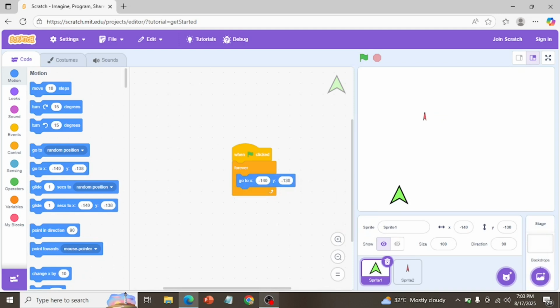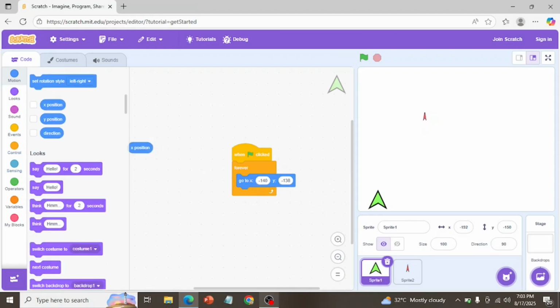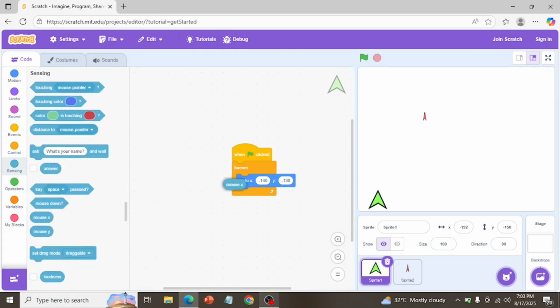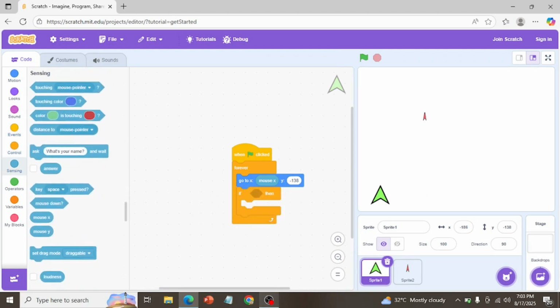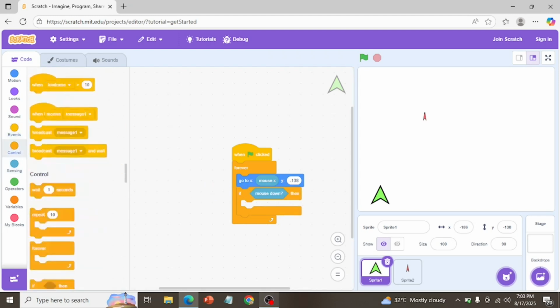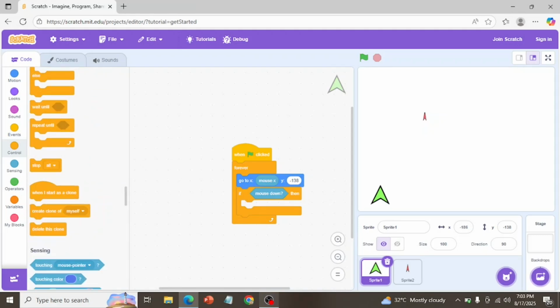Go to X. X is the mouse X. And the Y stays constant. And now, if then, mouse down, create a clone of sprite 2, which is the bullet.